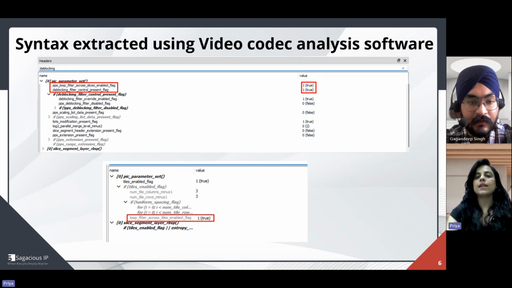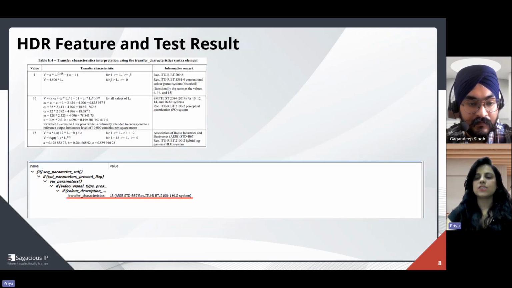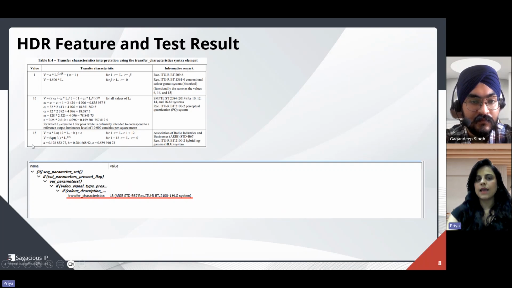Yes. There are some other features like the scalability feature and HDR functionality. We can also find out whether that device supports scalability: for VPS max layers minus 1, if the value is greater than 1, the device is supporting the scalability feature. For the HDR functionality, there is the transfer characteristics. For that particular video, the value of transfer characteristics is 18. As we can see in this table, for value 18, the standard being used in that video is STD-B67.